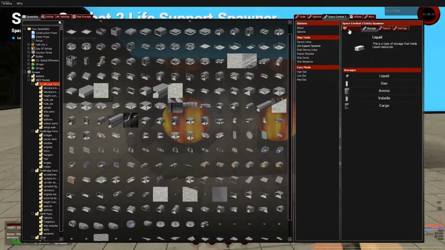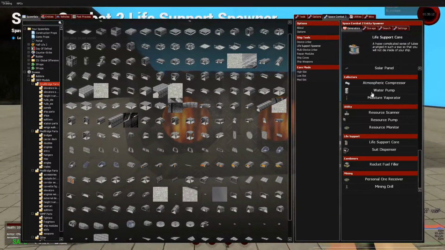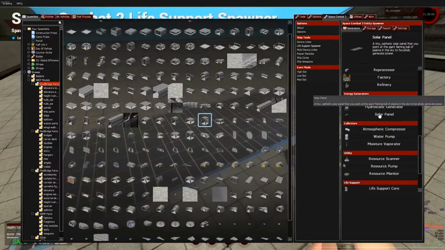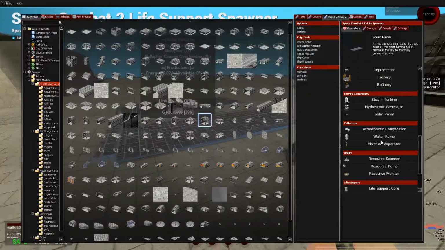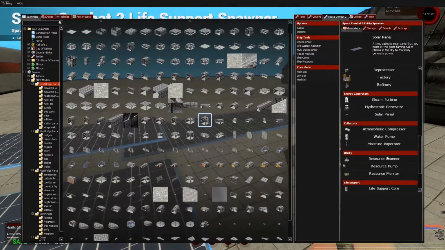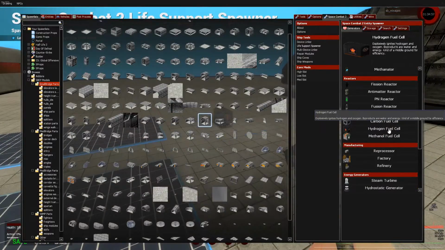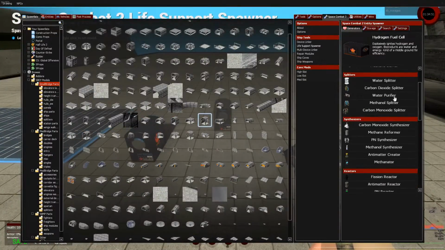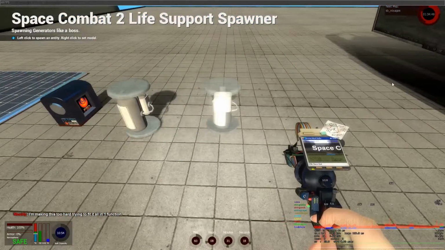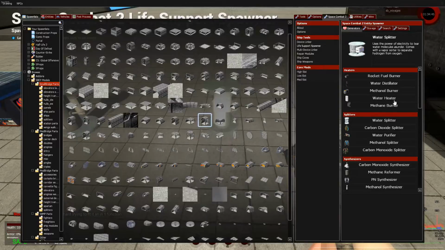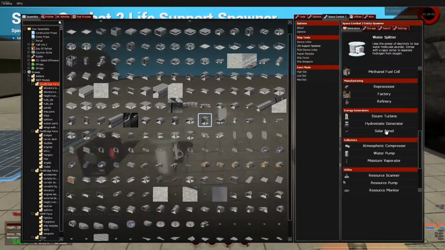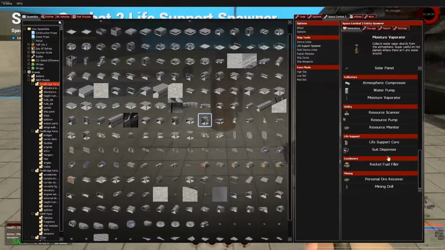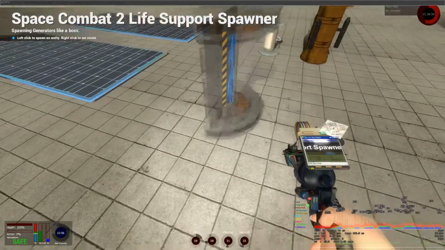Now, to get our generators, we're going to go to the Generators tab of the Entity Spawner, and we are going to find them. Now the first one is the 2 solar panels. Next, we need the hydrogen fuel cell. We need the water splitter. And finally, we need the moisture vaporator. As well, just to save us looking for it later, we're going to spawn the life support core.